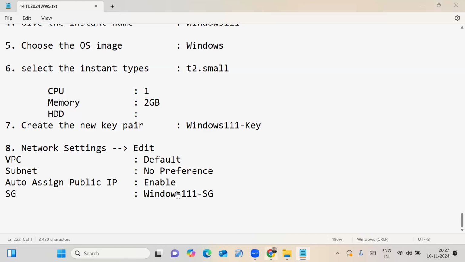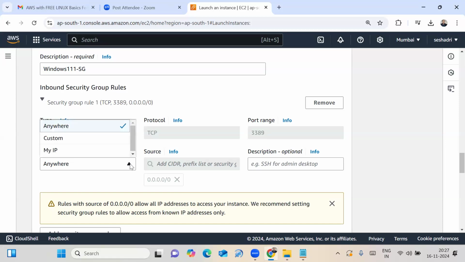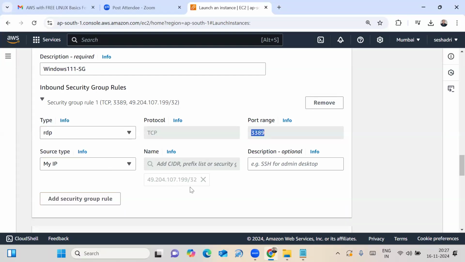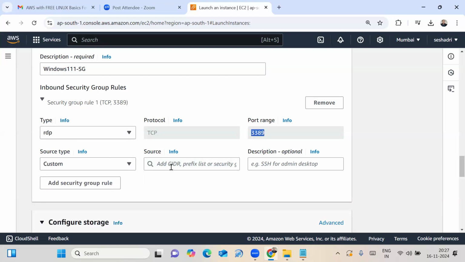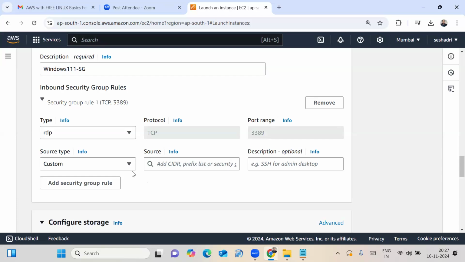Fine. Now come here. Whenever you are launching a Windows server, the type RDP is provided automatically, and the port range is 3389. For source type, if you click on this arrow mark, 3 options are provided. My IP is my laptop's IP address. If you select custom, then you or the admin need to enter an IP address, and with that IP address your Windows machine will be connected.